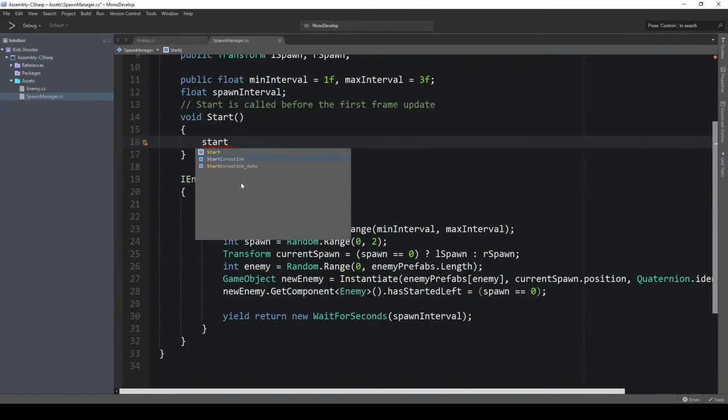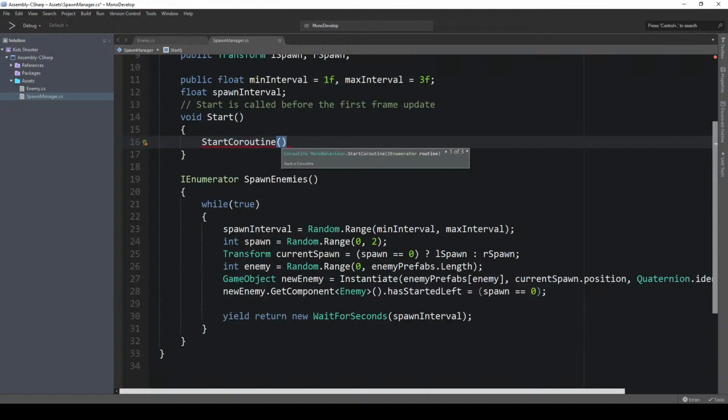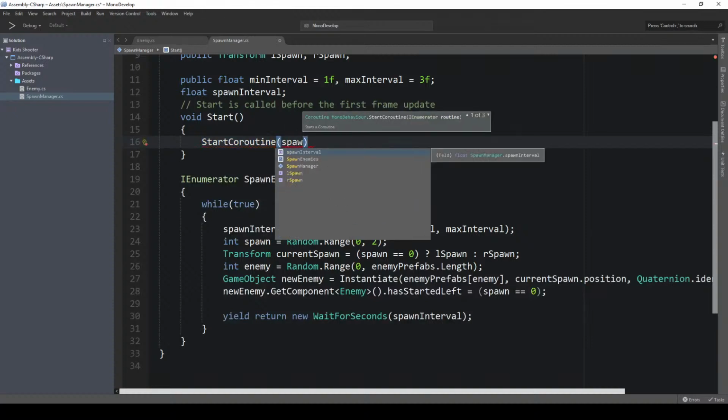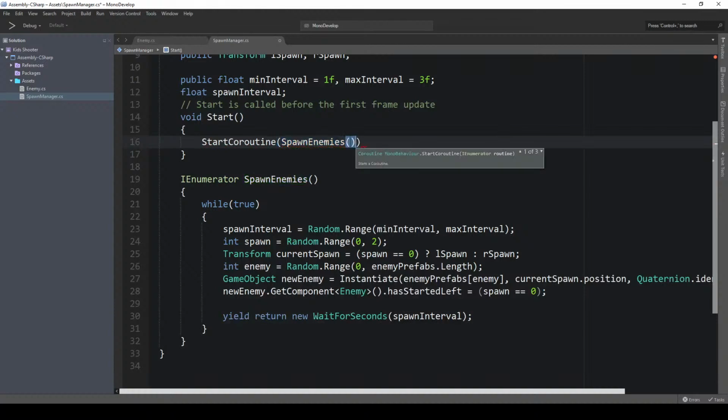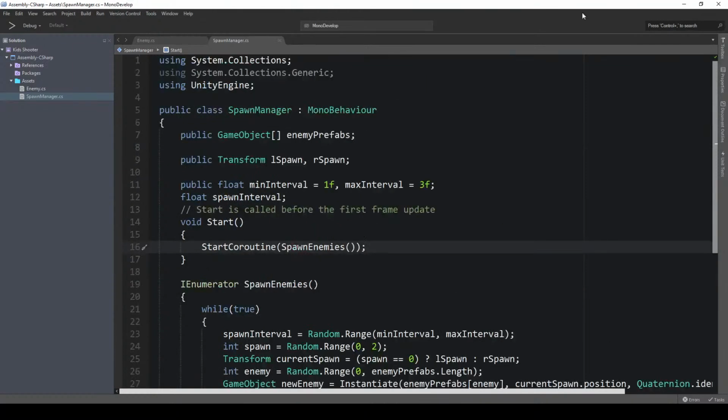In the start, we want to say StartCoroutine, open close parentheses, and what do we want to start is the SpawnEnemies coroutine, open close parentheses inside that, and close the line with the semicolon. Don't forget to save, and let's take a look.